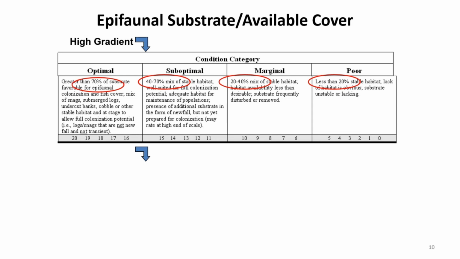I'm not going to go into detail on the low gradient, but for suboptimal, that mix of stable habitats would only be 40 to 70%. Marginal would be 20 to 40%, and poor would be less than 20%. Unstable habitat would be things like mud or silt.